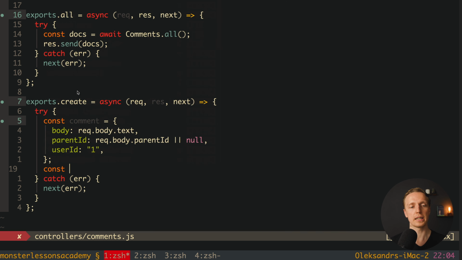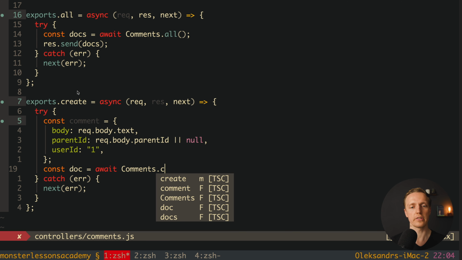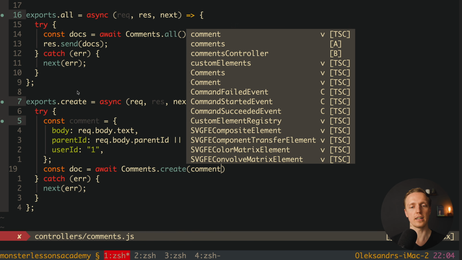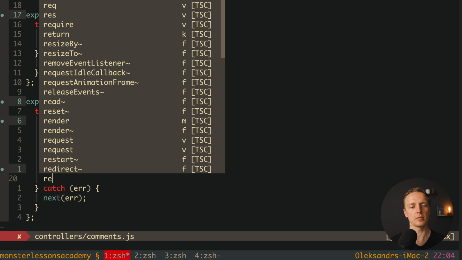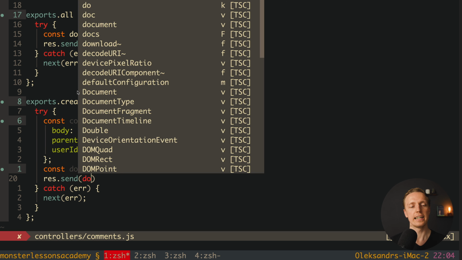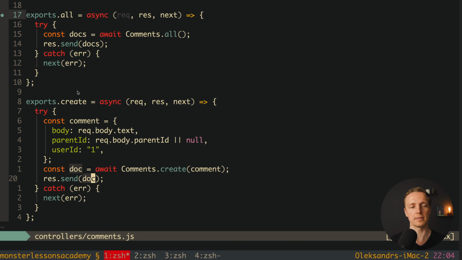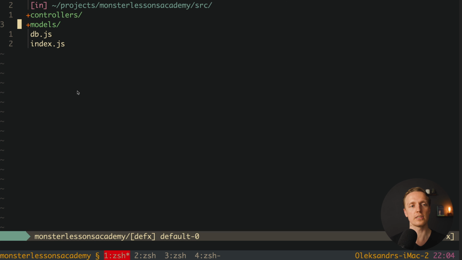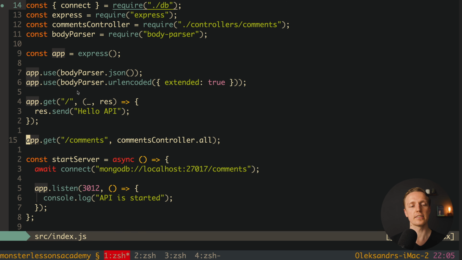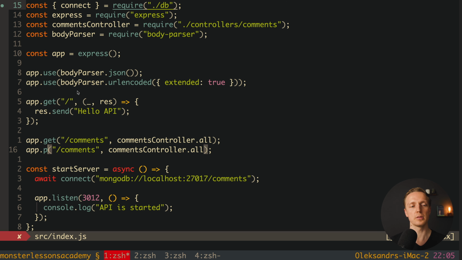Now we can get back a document by calling await comments.create, and inside we are providing our comment. So we have our document. Now let's write res.send, and here we are sending our document. The last step that we must do is jump to our index.js and create here a new route, and it will be a post on /comments, and here is our controller.create.